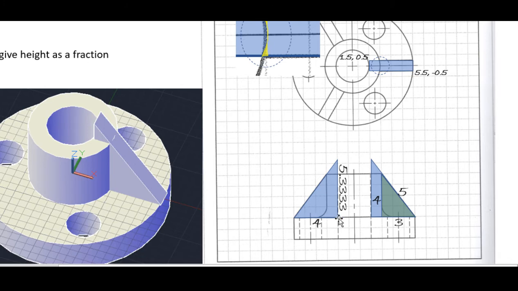So I'm going to come over to 4, and then up to 5 1/3. So 5 1/3 versus 4, 4 versus 3, those are the same ratios on this. So kind of a tangent, opposite over adjacent has the same ratio.